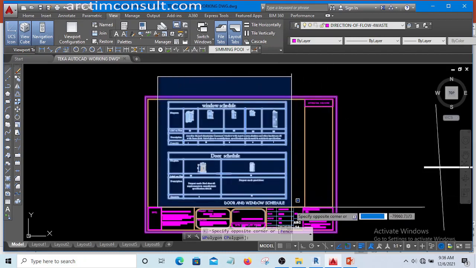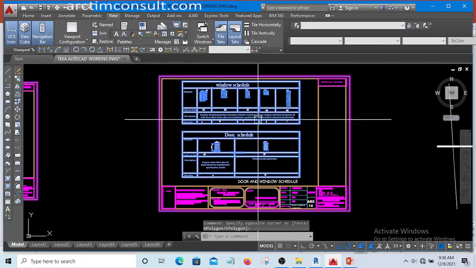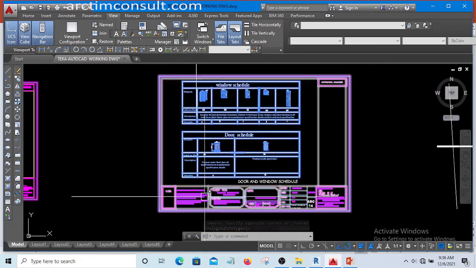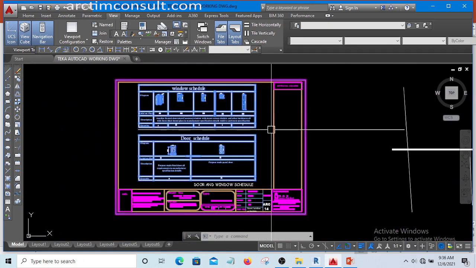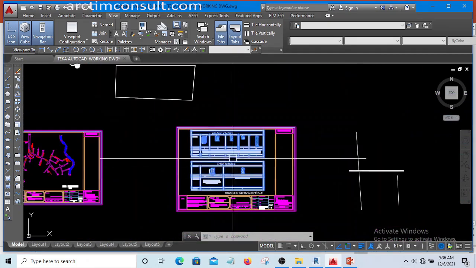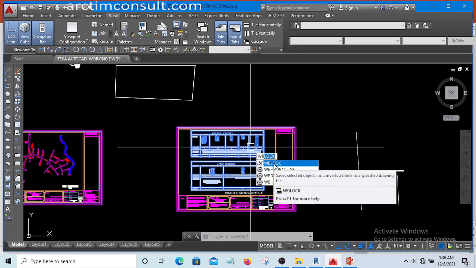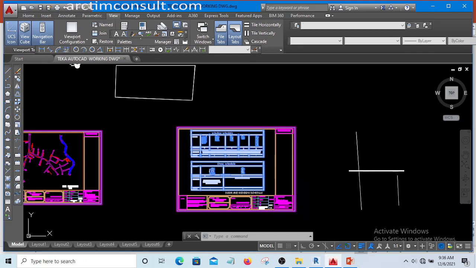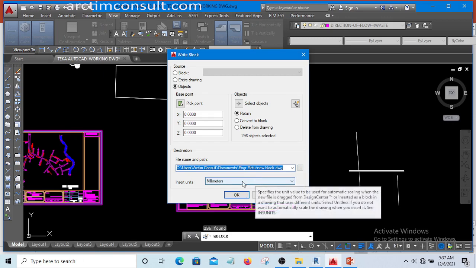I'm going to highlight this template now completely. I leave out the title block. I only highlight the template and type WB, and the moment I type WB, I will see the blue block here and click on it so that I will take it to a fresh page. And this one is already in millimeter.